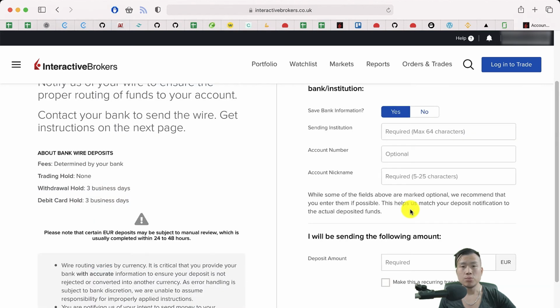On the next page, we see that we have to fill in all the information about the upcoming payment. First, we have to include the name of the sending institution. In this case, it will be TransferWise. We also have to fill in the account number and account name. And as a last step, we need to input the amount of money we will send over from TransferWise.